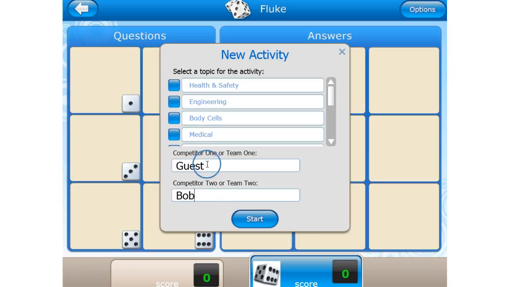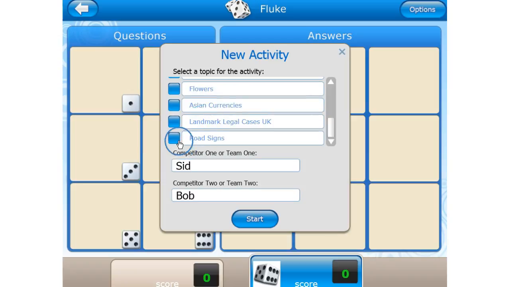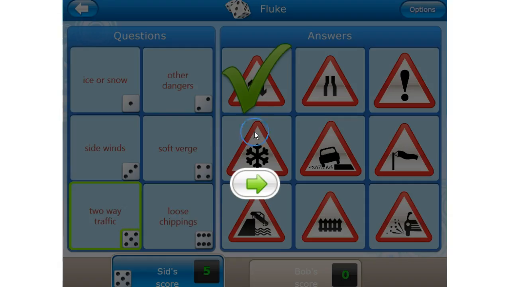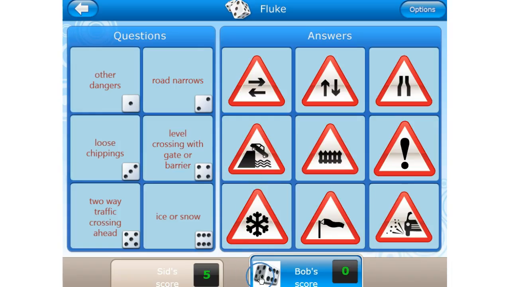Enter competitor or team names and select the topic to be played. Click Start. First player or team rolls the dice. They're going to answer the question the dice lands on. So they've rolled 5, so they need to answer this question. If they get it right, they win the 5 points they rolled on the dice. And play passes to the next player or team.